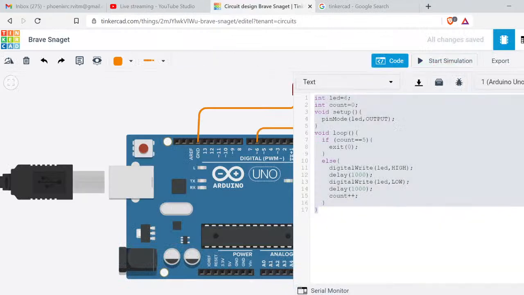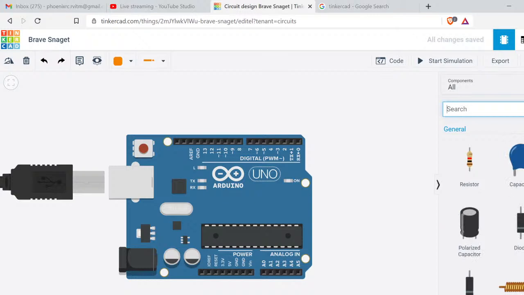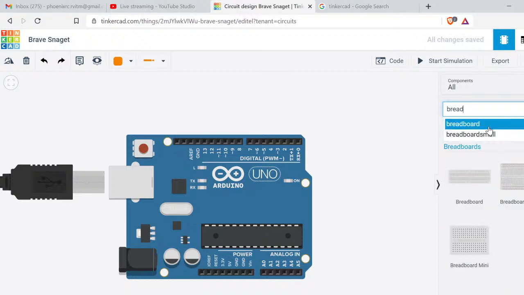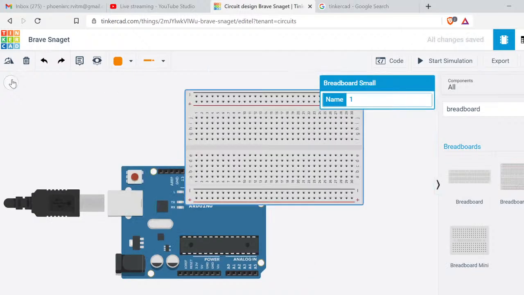So I will stop the simulation. Now, what I need first is a breadboard. I will explain how to use a breadboard. One breadboard, just drag and drop here and click.